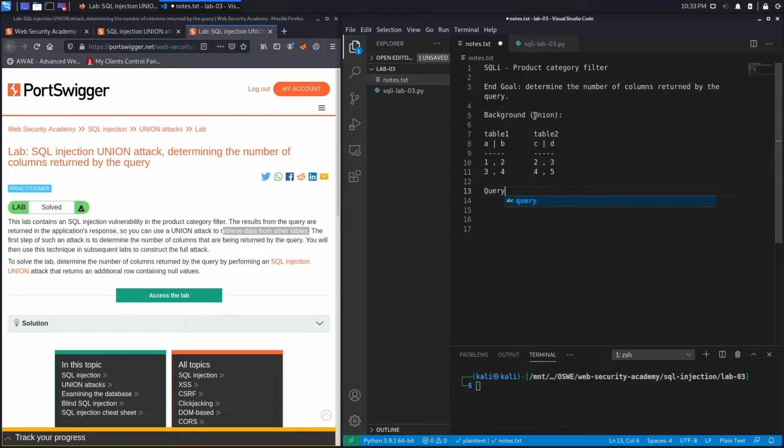Now, imagine you have this query over here. Select A and B from table 1. So select columns A and B from table 1. The result of this query would be the values in those columns. So it would be 1, 2, and 3, 4. Now, let's do a query that uses the union operator.